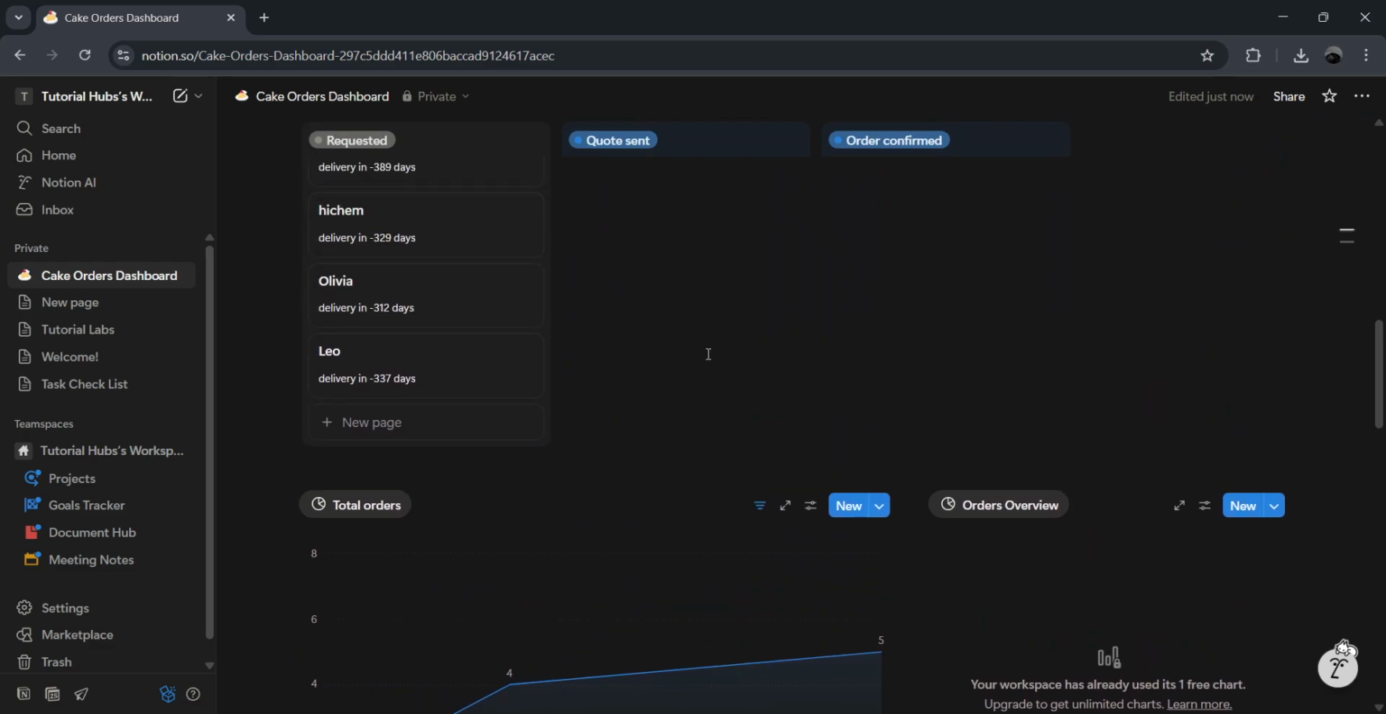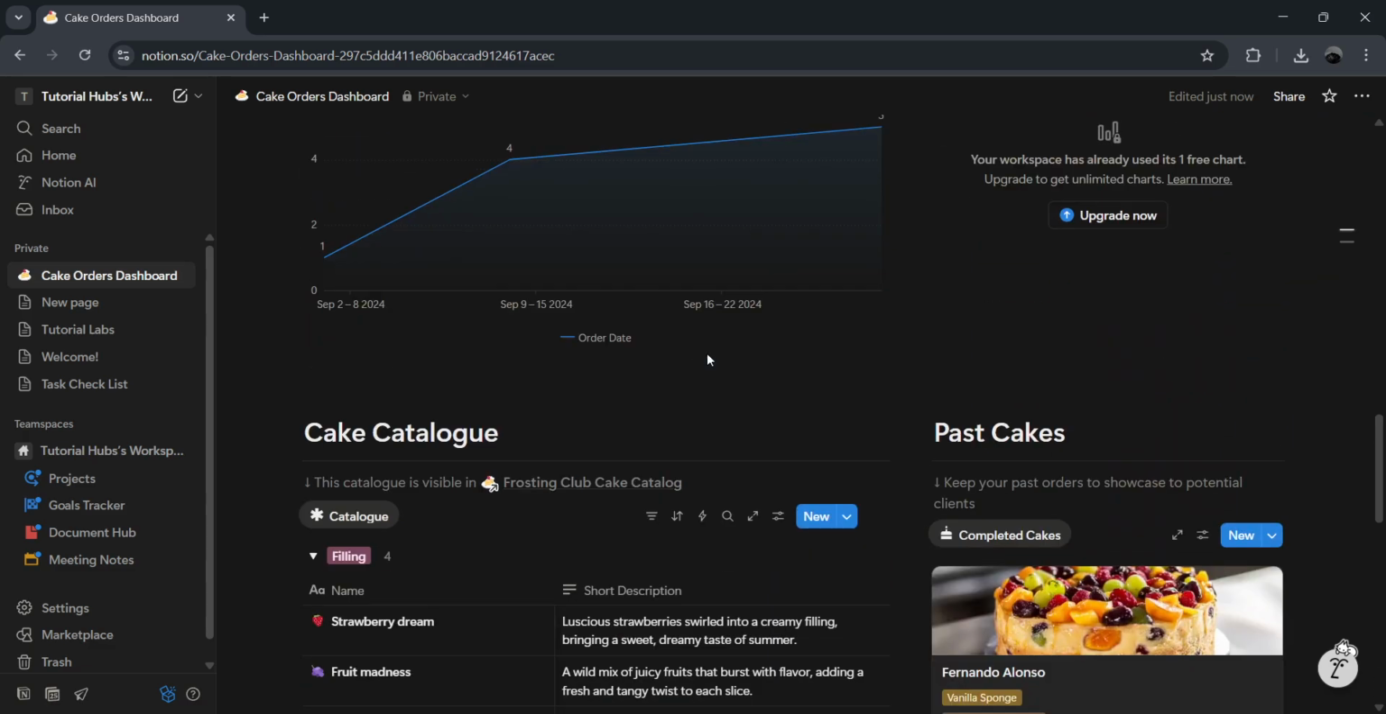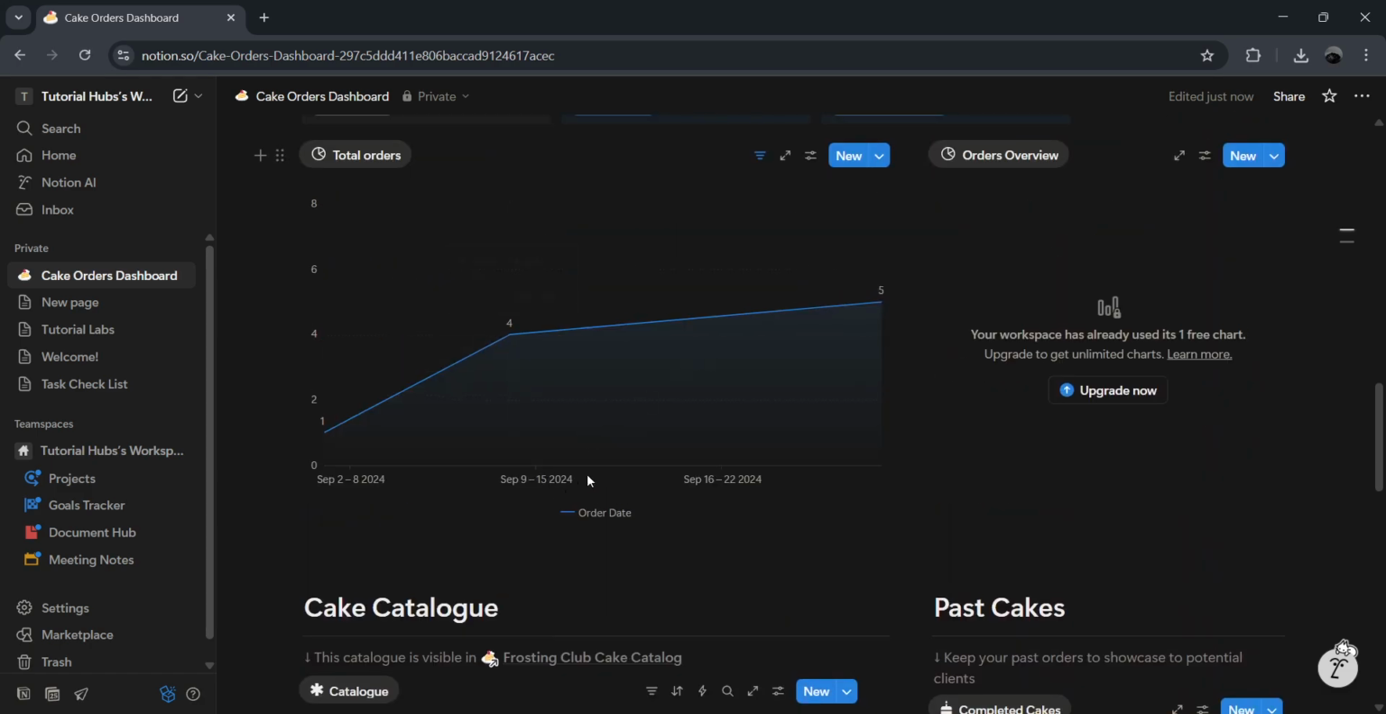From here, you can customize it however you like, changing text, adding databases, or adjusting the layout to fit your specific needs. And that's it. You've successfully imported a Notion template and it's ready to use.